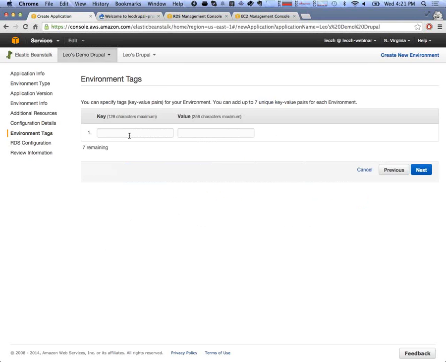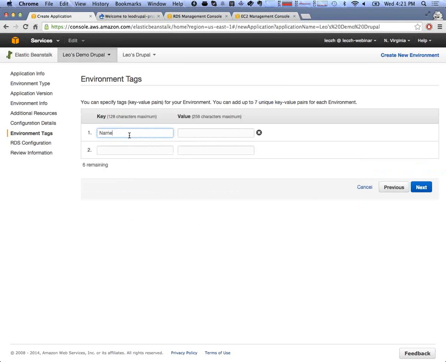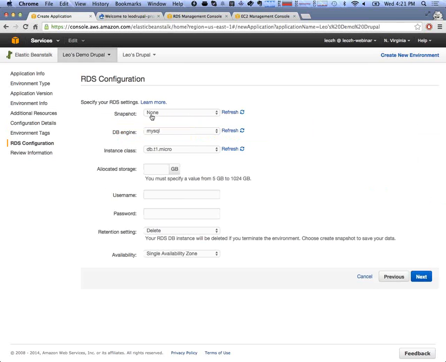So here I could tag my environment. It's really important to tag your environment. So I'm going to give my environment name, say Leo's Demo Drupal. Oh, name is a reserved one, so I'm going to use application. Let's call it that. There we go.